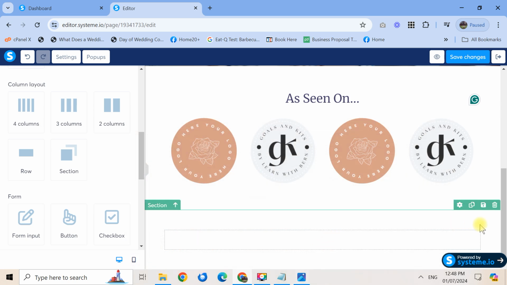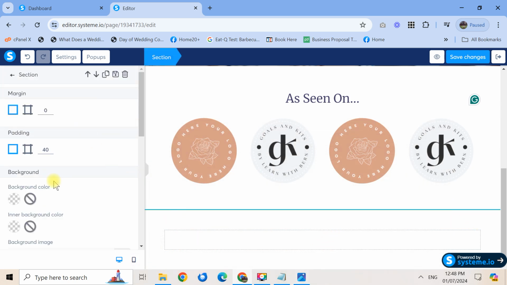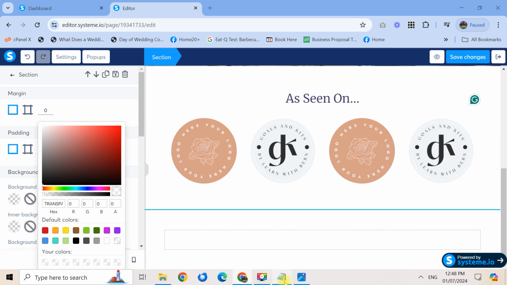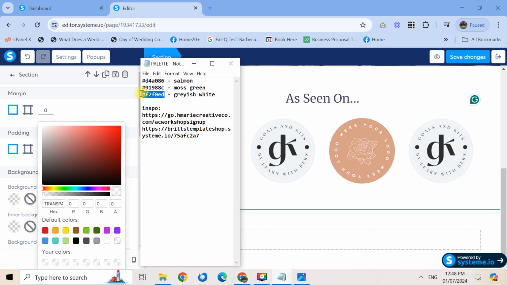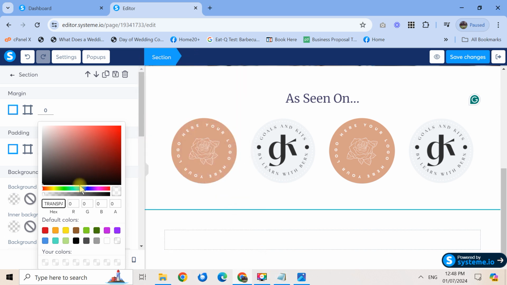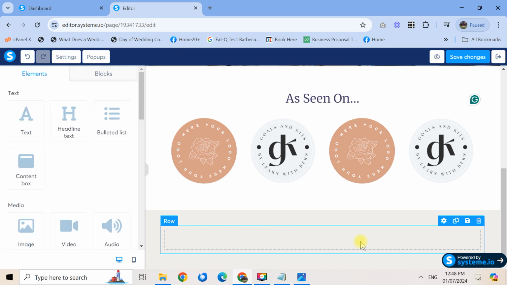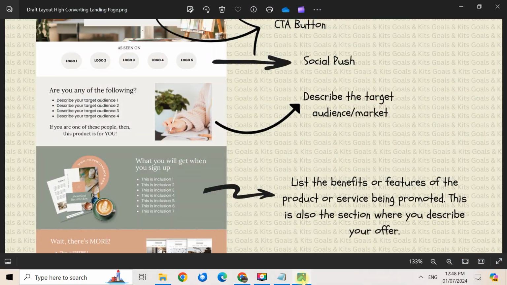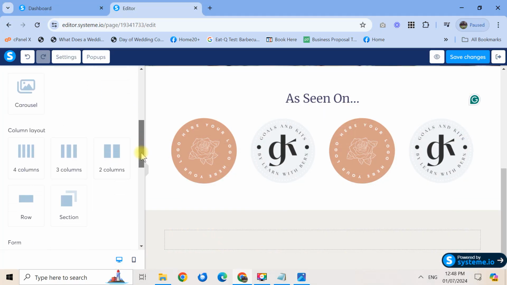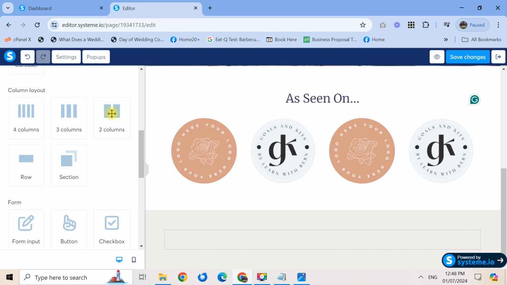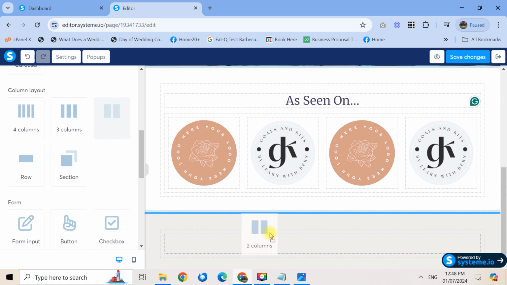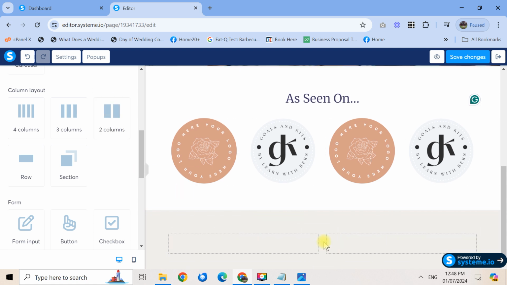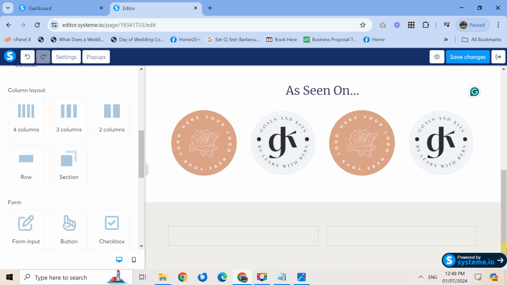Alright, so I changed the background color of this section. I'll just choose, wait, I have a color for that, grayish white. See? That's the beauty of having a prepared palette. All you have to do is copy and paste the color code. And since we're going to be having 2 columns, I'll just drag this 2 column element inside that row. And then as you can see, there it is. Now we have 2 columns.